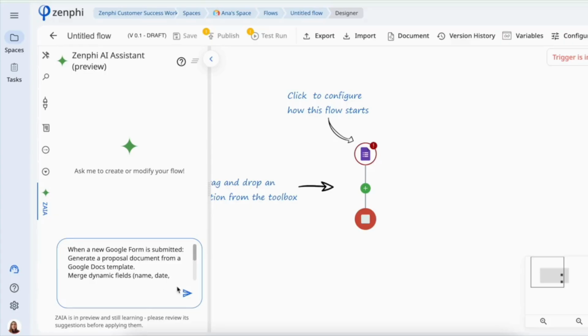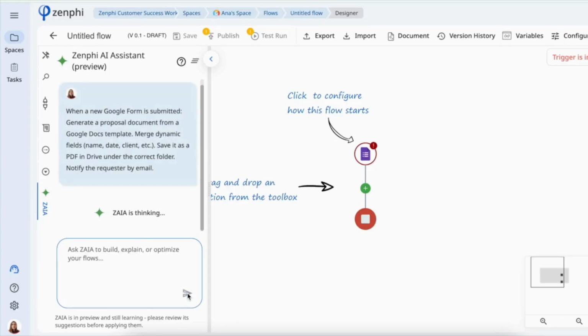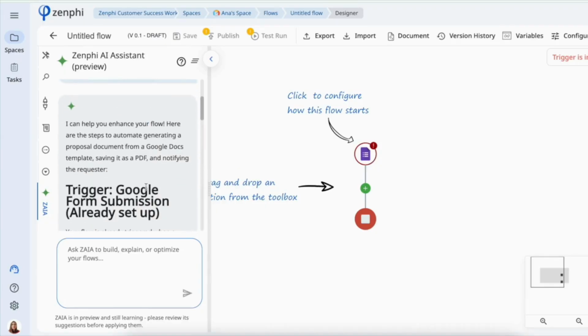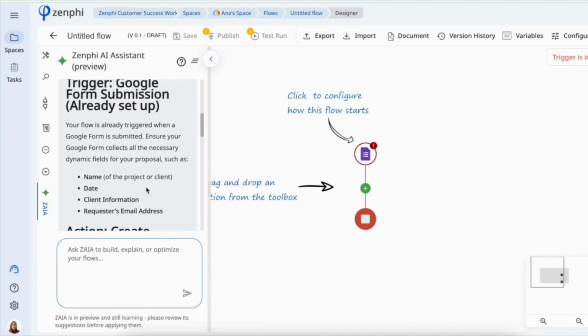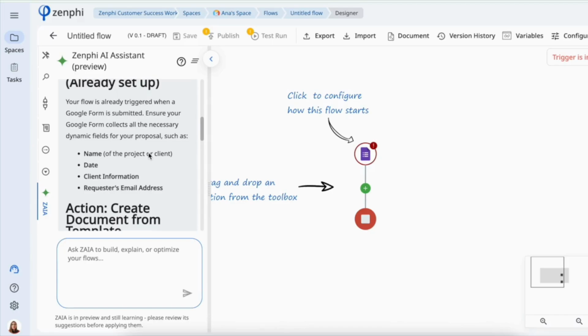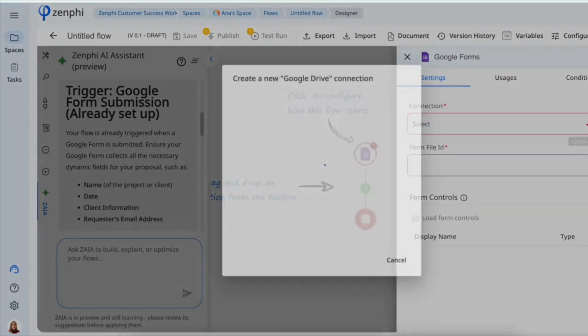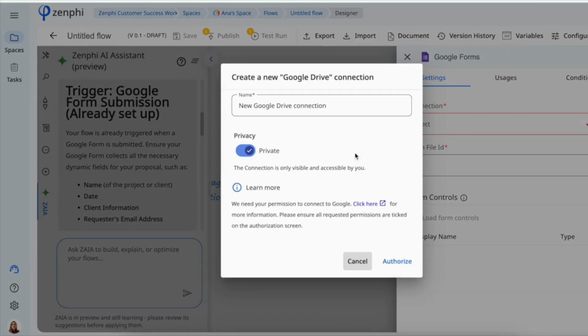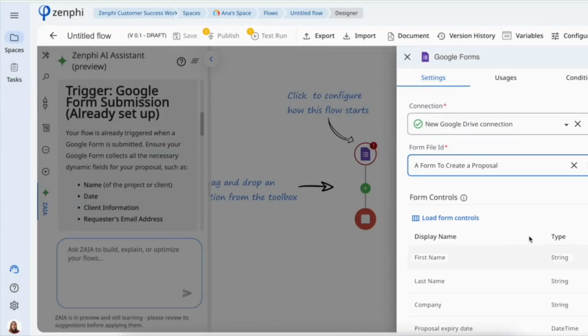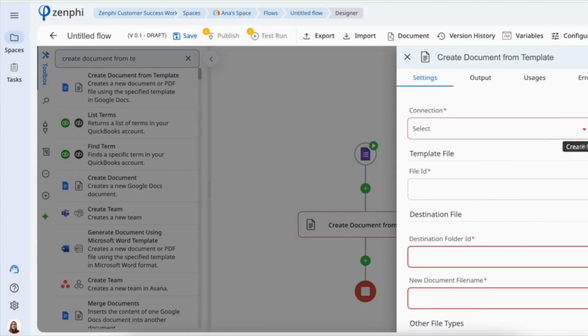Now let's try the same workflow in Zenphi using Zea, Zenphi's AI workflow builder. It works just like Gemini. I describe the process in plain English and it builds the workflow automatically. Same prompt as before. The flow connects to the correct Google Form. Done. Step 2. Here's where Zenphi really stands out.